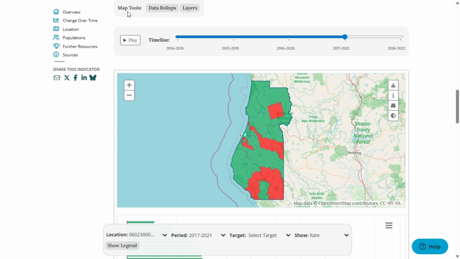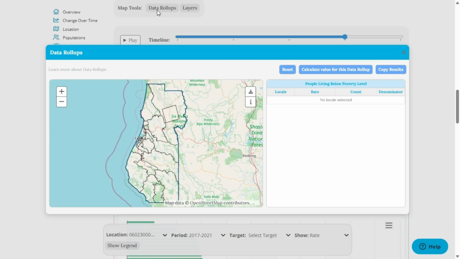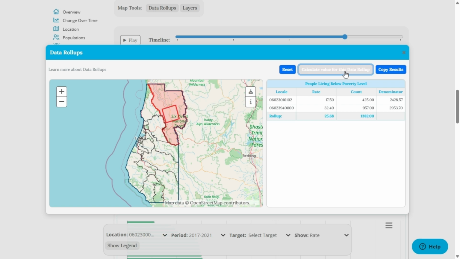There are also map tools. The first is data rollups. When enabled, this lets you create a custom calculation. Simply start the tool, data rollups, click the locations you want, these two census tracts, and calculate. The tool will provide a value for your custom area. Availability depends on the data for that indicator.